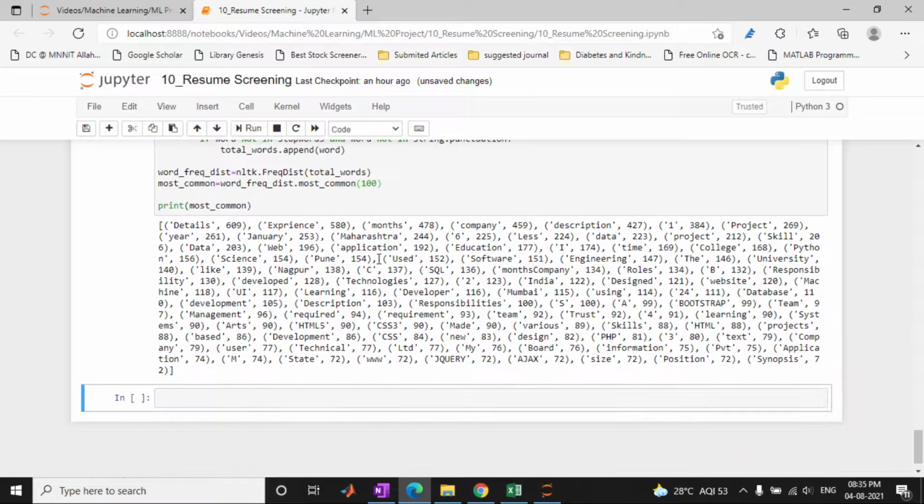Yes, this is the most common 100 words. As per your requirement, you can define it. Now let's plot that into a word cloud image. Already we have defined it. So for word cloud, in simple terms, we take it as WC.